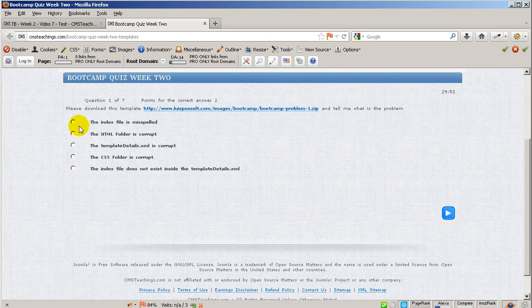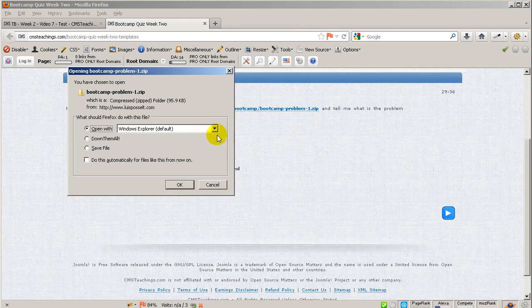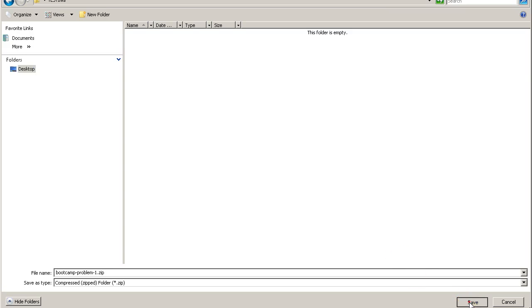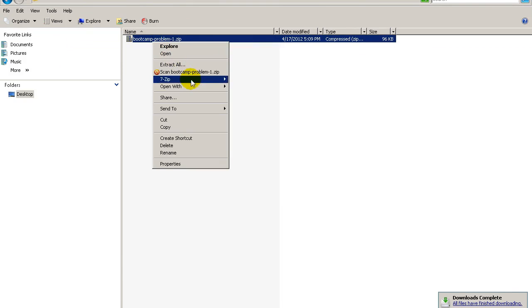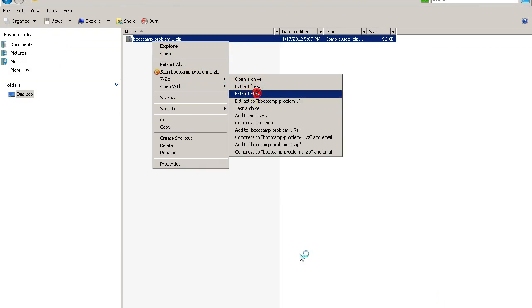And well, first of all, this will be the initial question. In this case it will be, please download this template, bootcamp problem 1.zip, and tell me what is the problem. Let me just download this template very quickly, and I am just going to tell you what is going on. Let's save the template, and let me go back very quickly. Right click, 7-zip, and extract here.